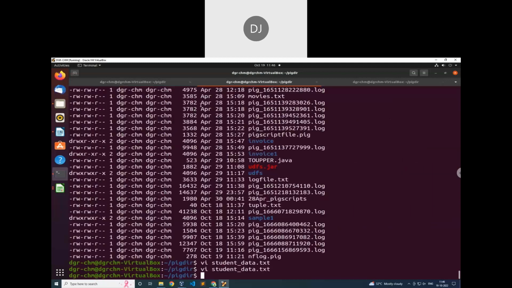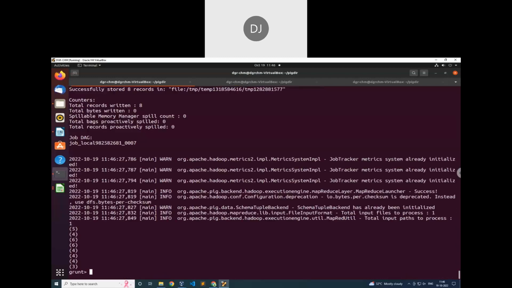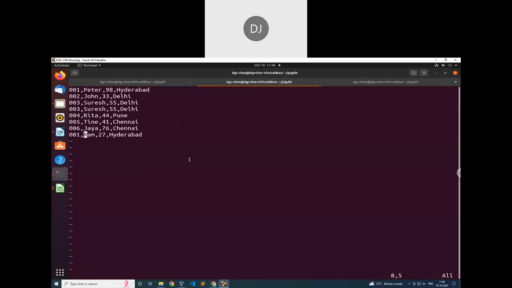Okay, size is giving the character size. Each character: Peter is a 5, John is a 4, Suresh is a 6. Likewise, the count is different, the size is different. Size gives the number of characters.